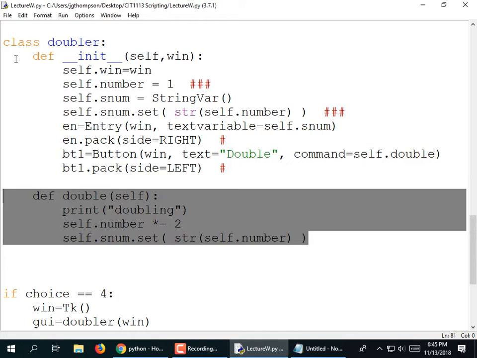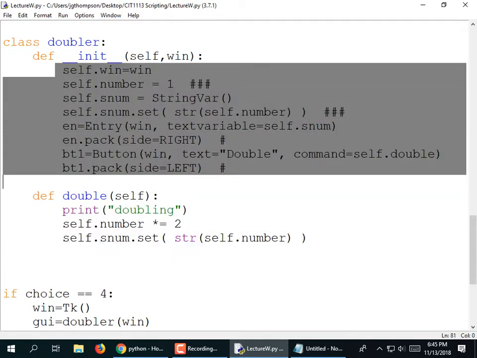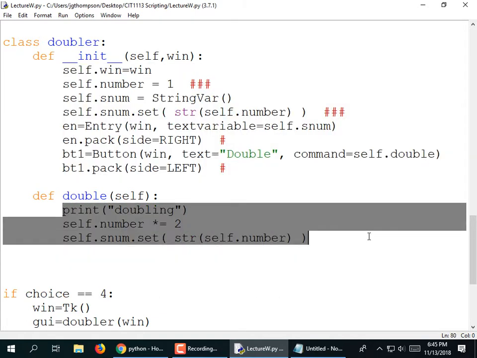You can stick user interfaces as part of classes, in which case the init function sets everything up and adds it to the window. And then you add extra functions which handle every click on a button.